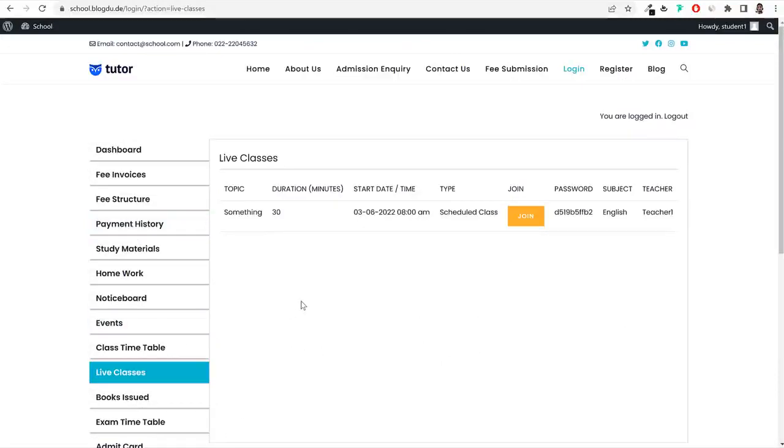So a teacher can create a live class. I'll show you how that is done. And students can simply click on this button and they can join the live class through Zoom or through other software, whatever you want to integrate.